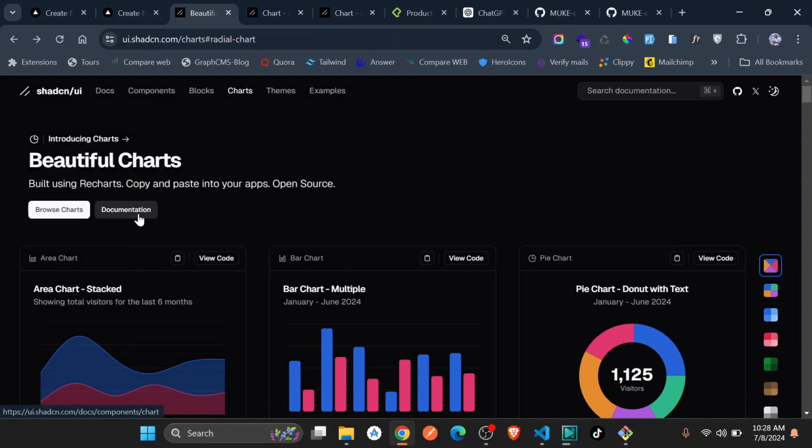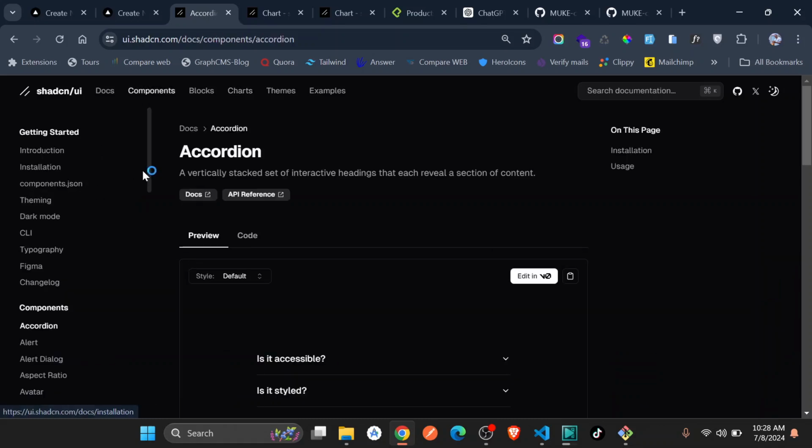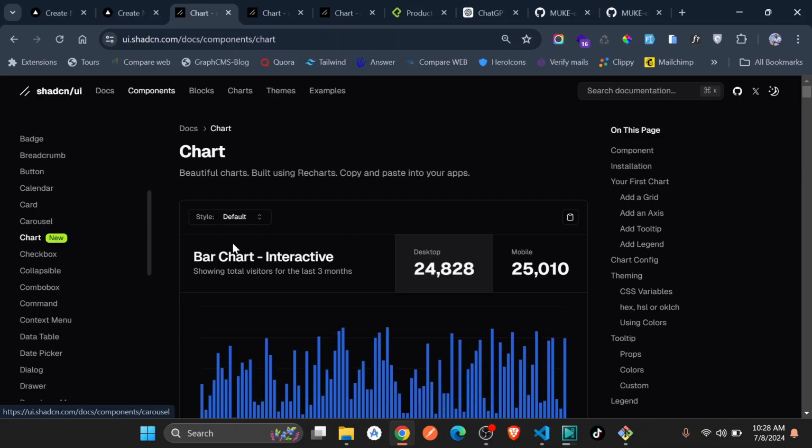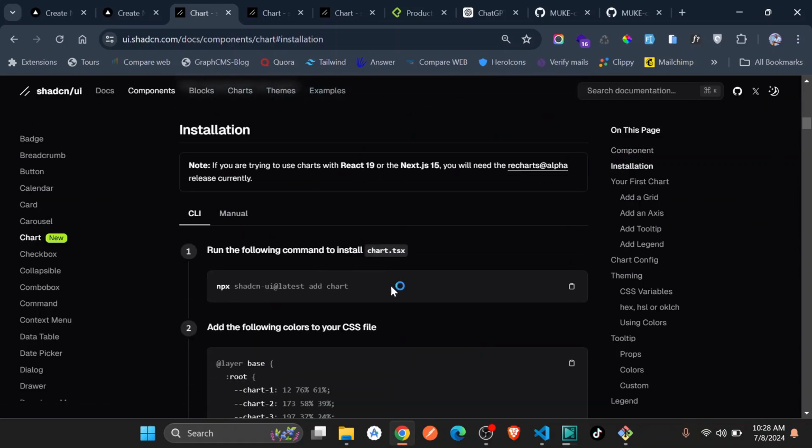Or the first step would be first going to documentation and install. So when you just go back here to components and you scroll down, you will see they have a new component, chart. So click on the chart and you can see what they have here. So I will start by clicking on installation, and the only thing you just need is to follow this guide here.